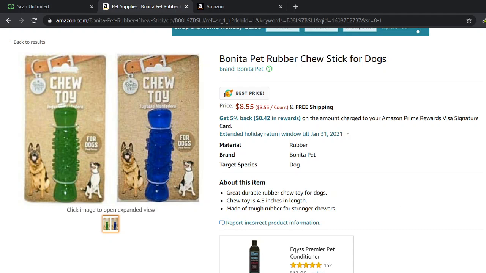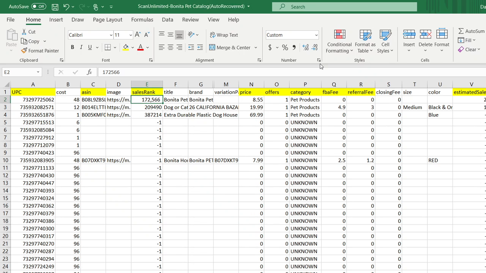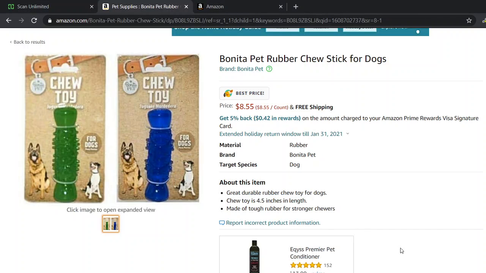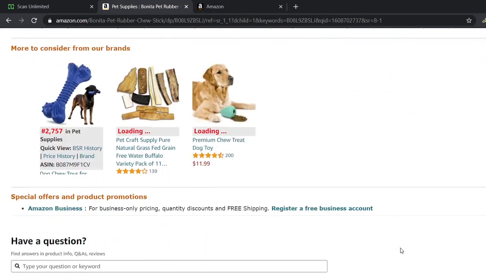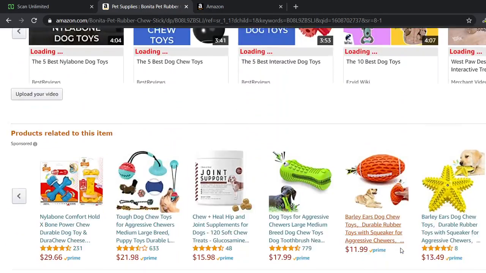You want to look at the price. It's $8.55, and that's exactly the price that is coming from Amazon. So far the price, the sales rank, and the number of competitors is making sense. So this is exactly what you want to do. You want to make sure the data is matching up with what Amazon is telling us.